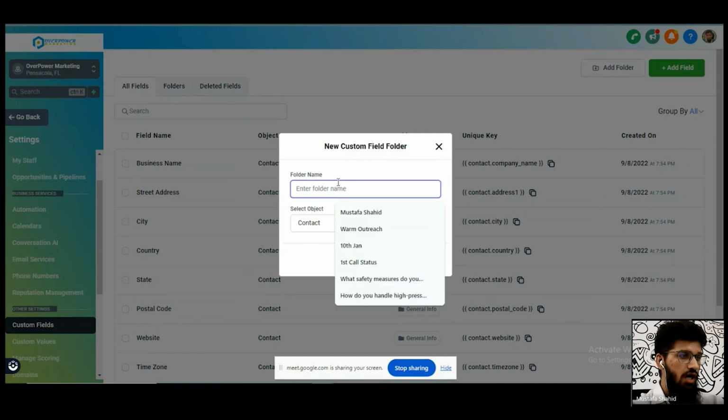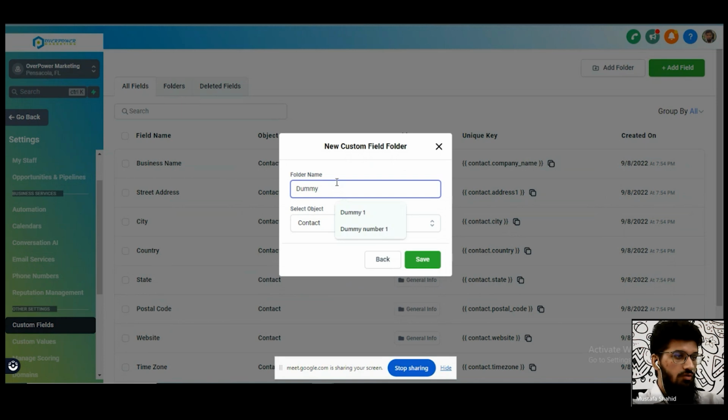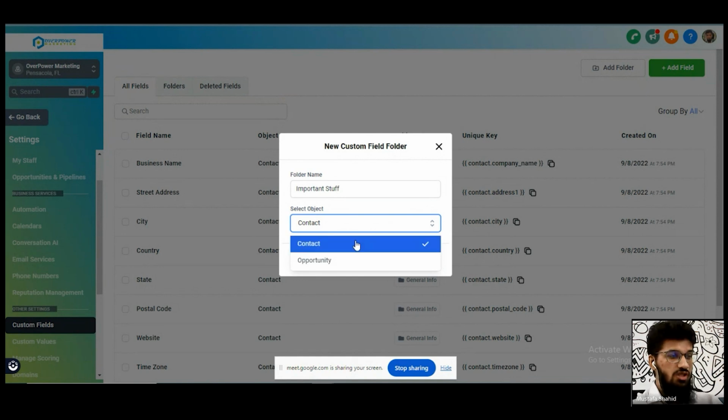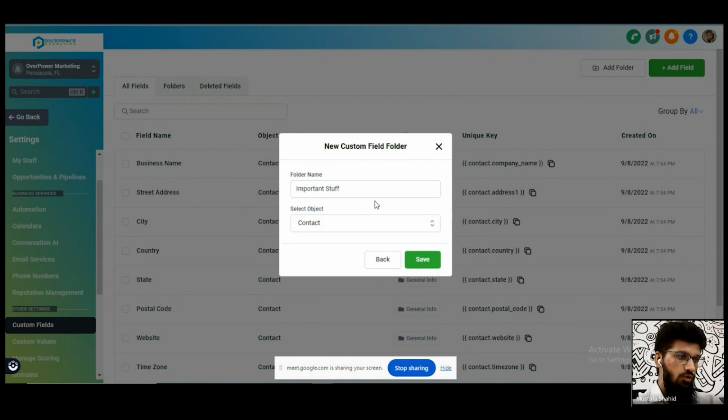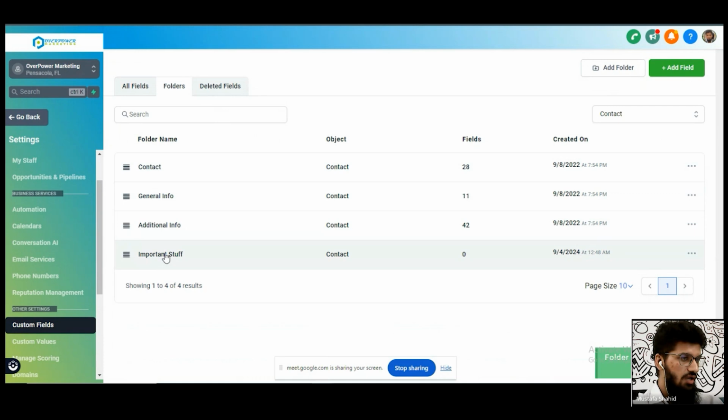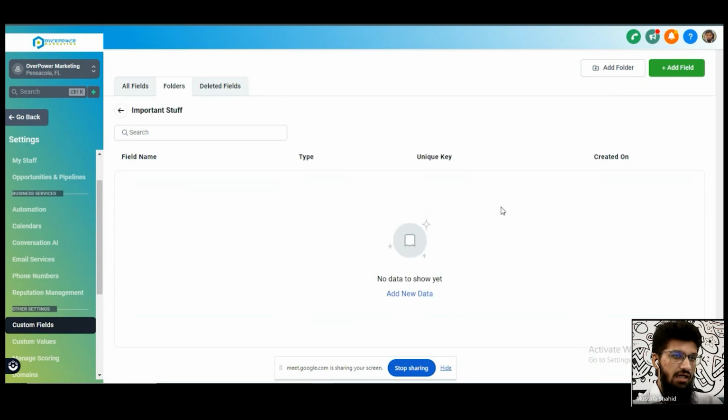So for example, if I want to add a folder by the name of dummy data, or it could be something like important stuff, let's say, and the object is either contact or opportunity. Since this meeting is about the contacts, we are just going to stick with contacts, and in future meetings, I'm going to explain what the opportunity one does and where it is shown. So right now it would be contact. We can save this. And then if we click on folders, we'll have the important stuff. So we open that one and start adding fields.